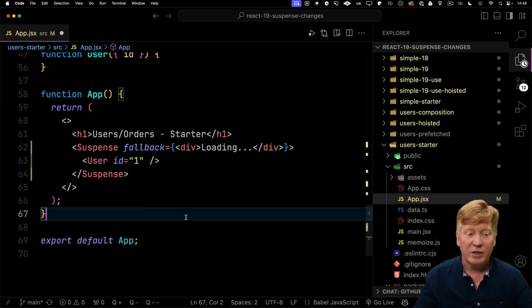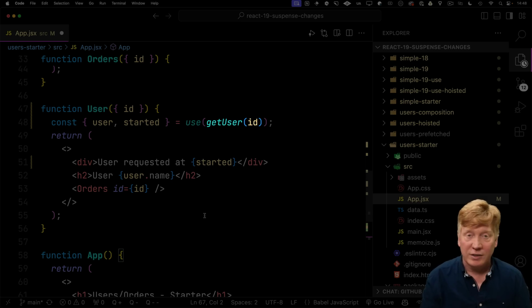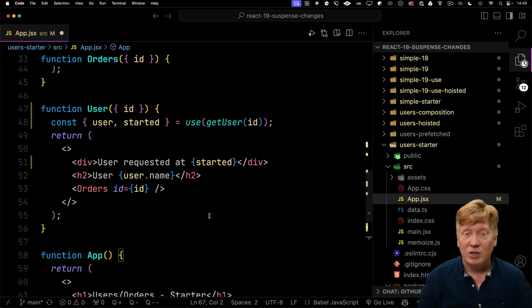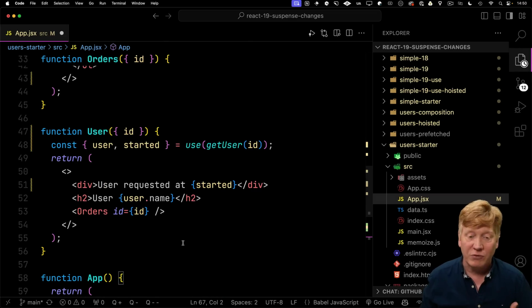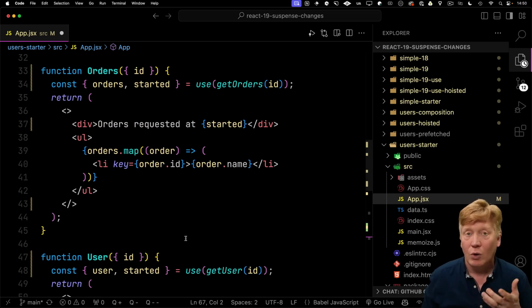So what's actually happening here is inside of that suspense, we render user. User is blocking on get user right at the top there. So it's not actually rendering out anything until get user completes, which it takes a full second. Once it returns, then we render out orders. Just like the user component, the orders component is lazy. It doesn't make the request until it's actually invoked. So that means that only after getUser actually completes do we actually start the request to orders.